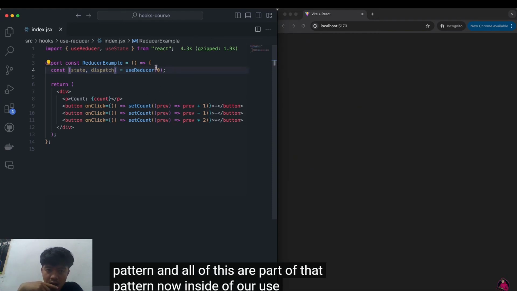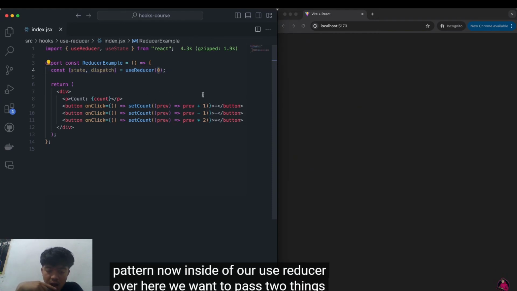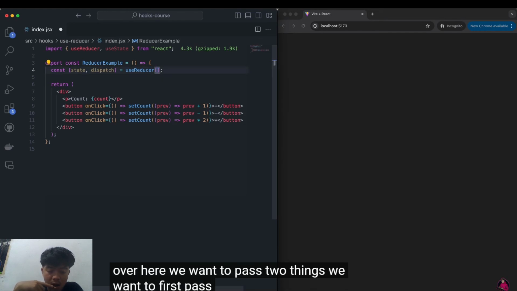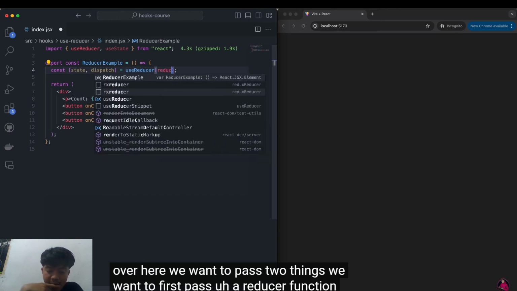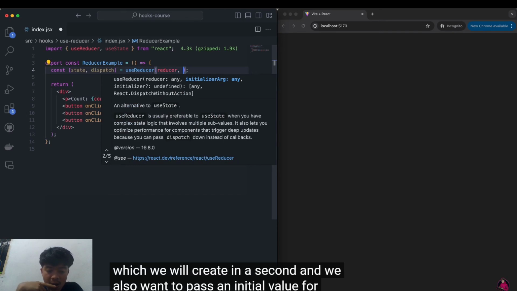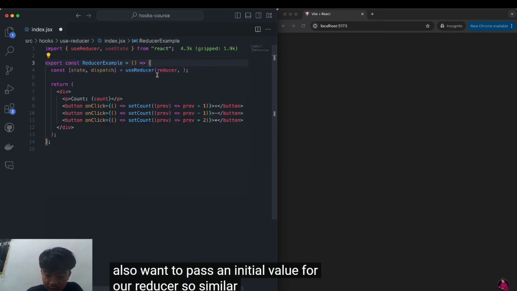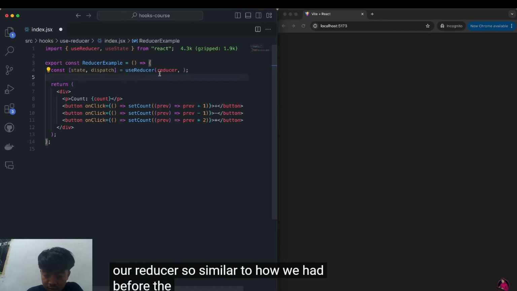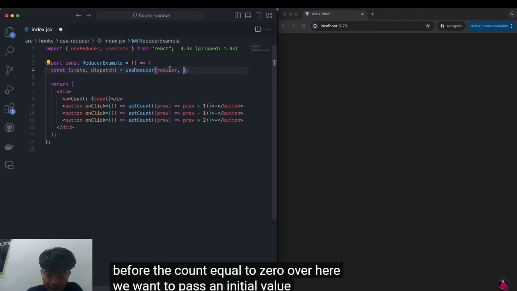Now, inside of our useReducer over here, we want to pass two things. We want to first pass a reducer function, which we will create in a second, and we also want to pass an initial value for our reducer. So similar to how we had before the count equal to 0 over here, we want to pass an initial value for this reducer.